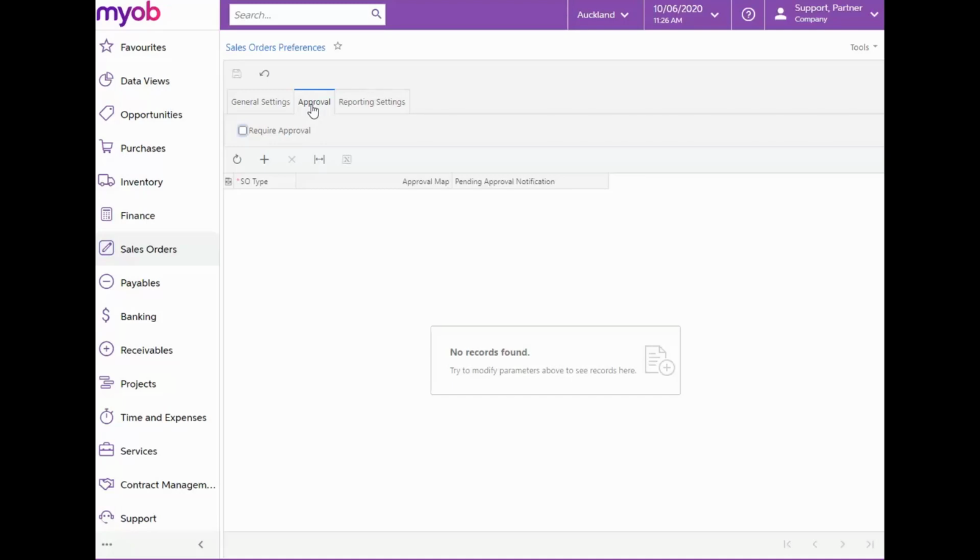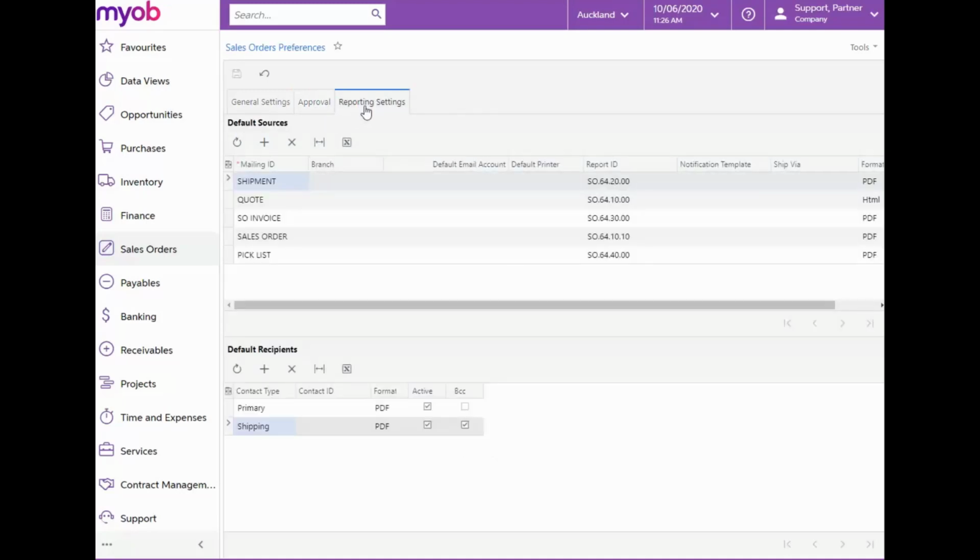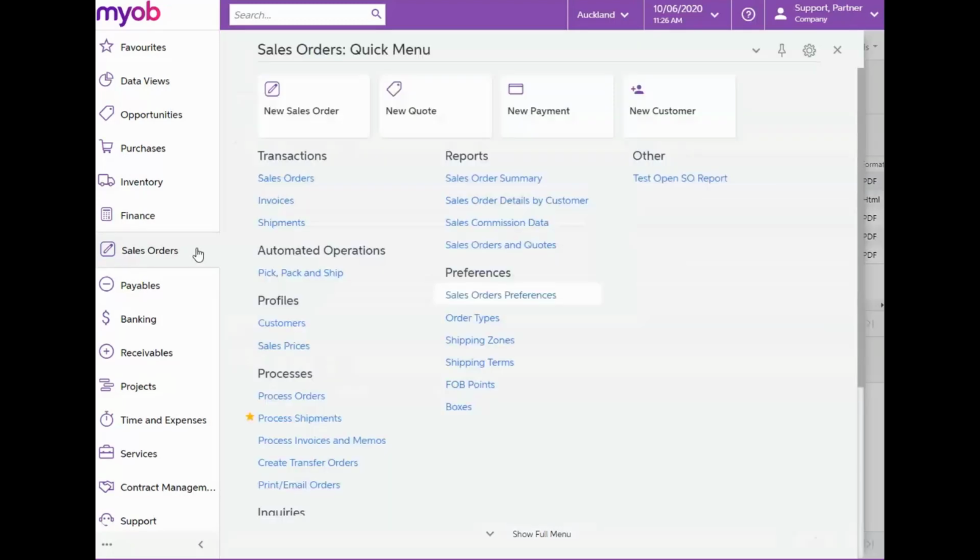The Reporting Settings tab contains the list of the predefined mailings for customers which are used to print documents or send electronic versions. This tab includes the default sources table with the list of mailings and the default recipients table with the list of recipient types. Next, we'll have a brief overview of the other preferences in the Sales Orders module.